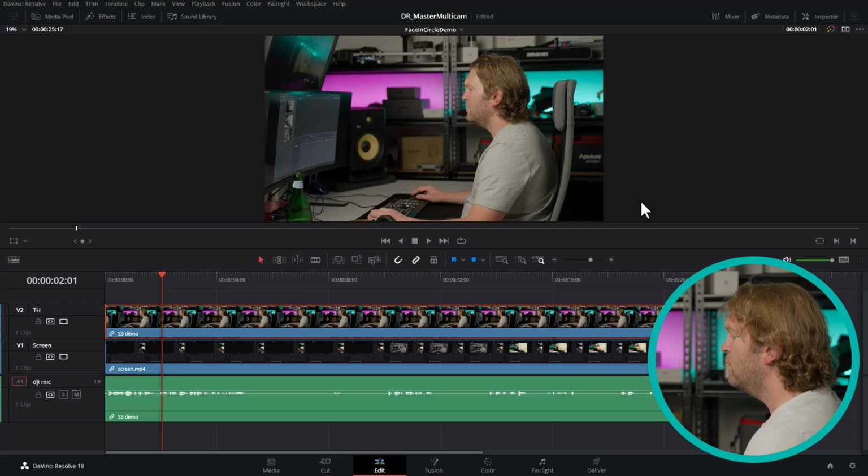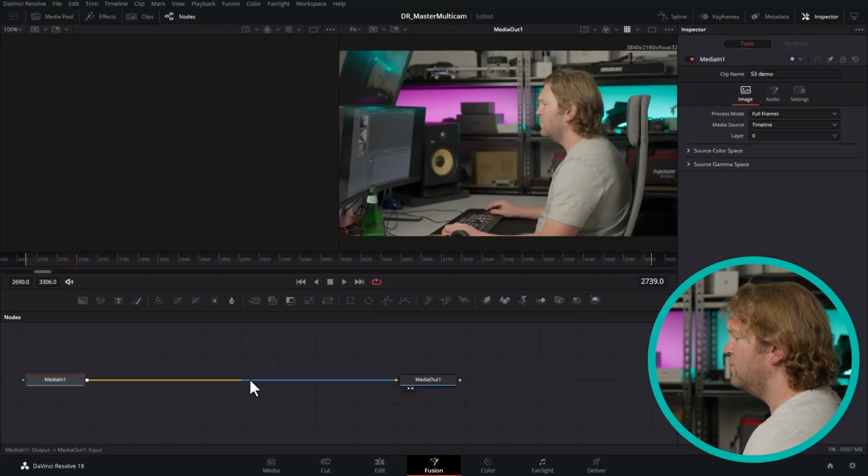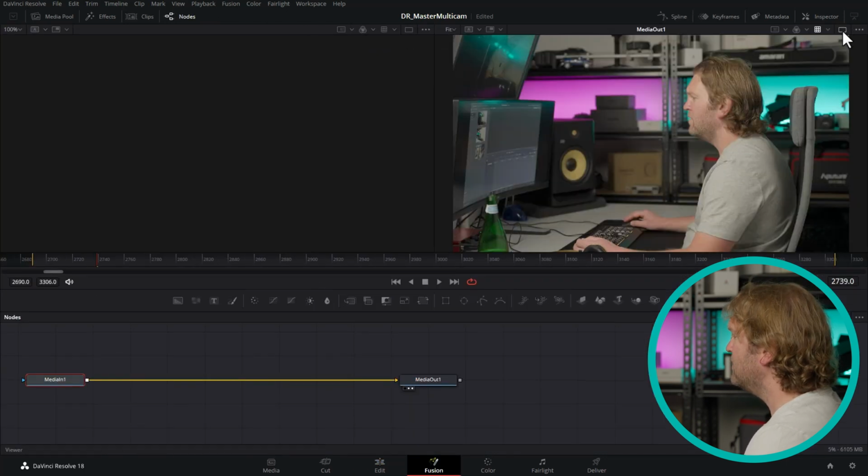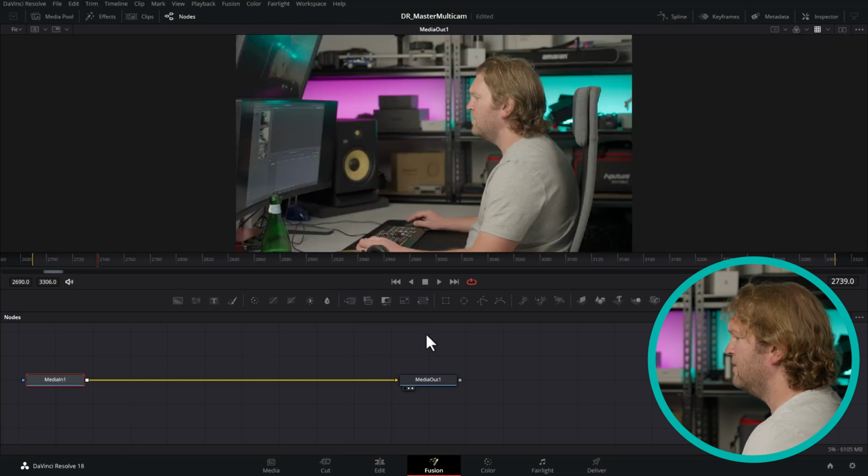of the screen recording. What we're going to do is click on the Fusion workspace down here, and this will take us to the Fusion node layout. I'm also just going to go to a single view layout by clicking this button, just to simplify things a little bit on the screen.